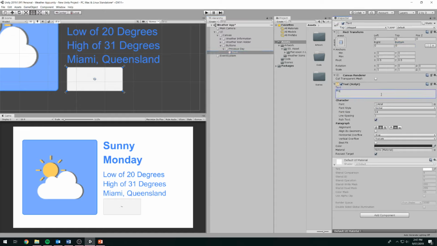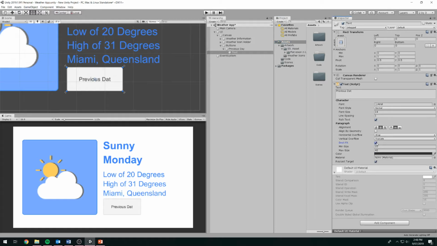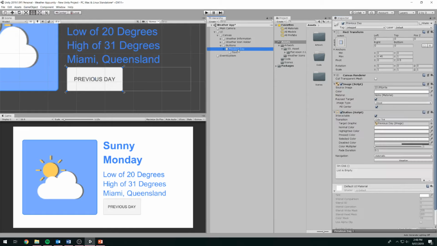So I'm going to change this to say previous day. Make sure I can expand it as big as I need. And I'm going to click best fit in my text attribute there. Previous day. You see it's put some nice text in there for me. Now, you see it's just got a simple text element underneath it.